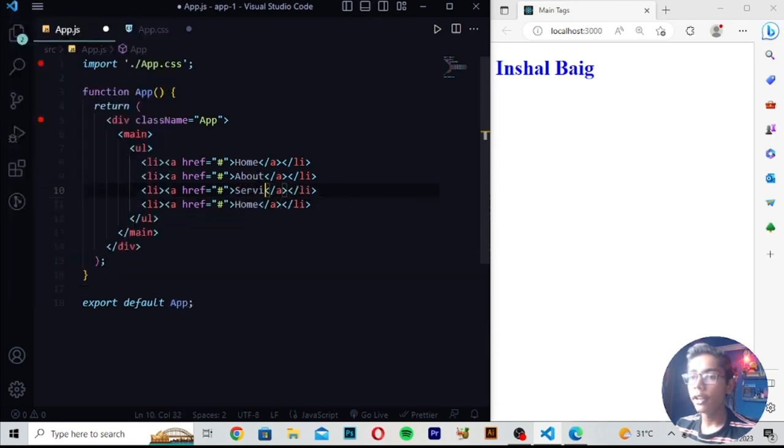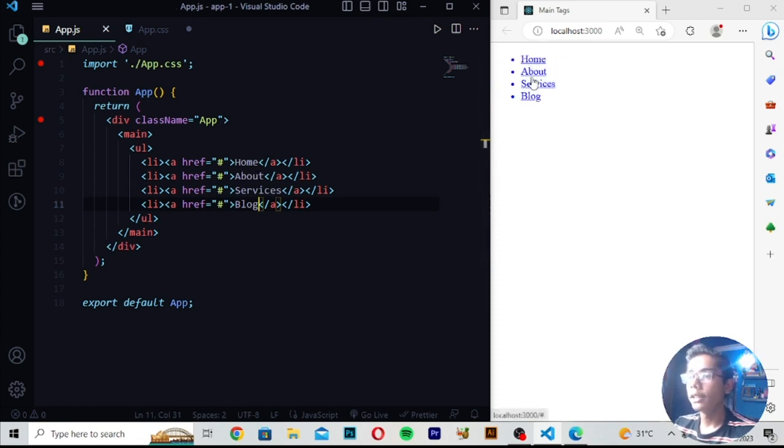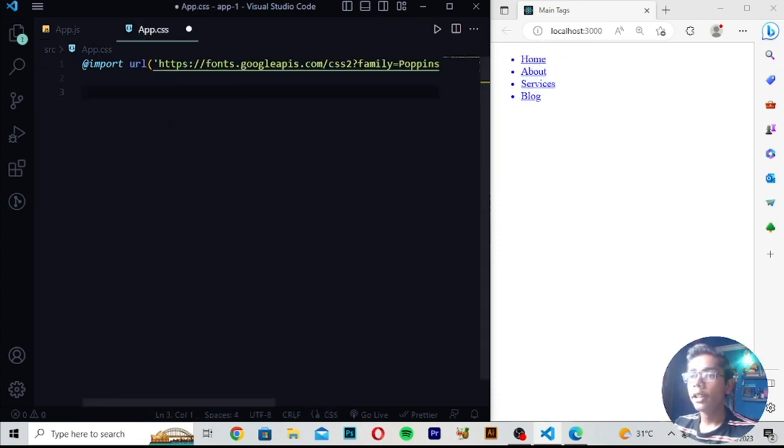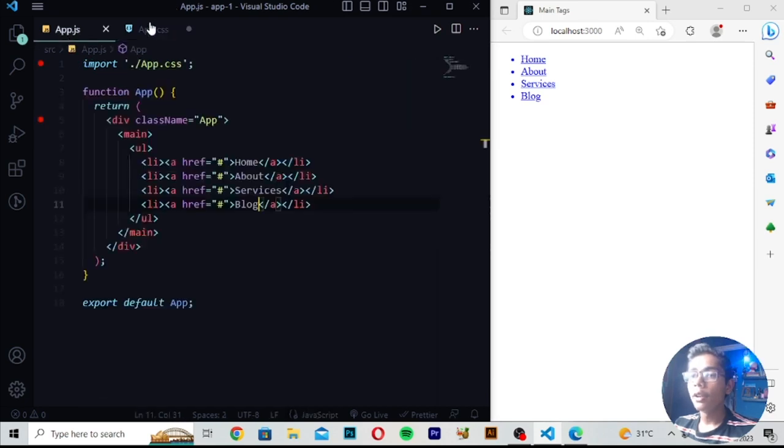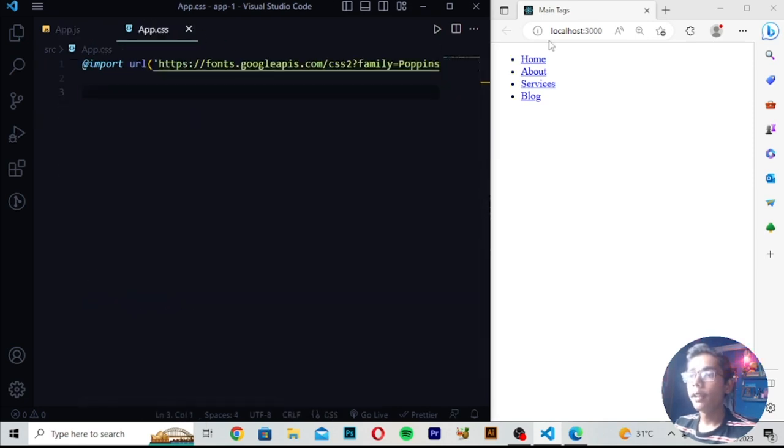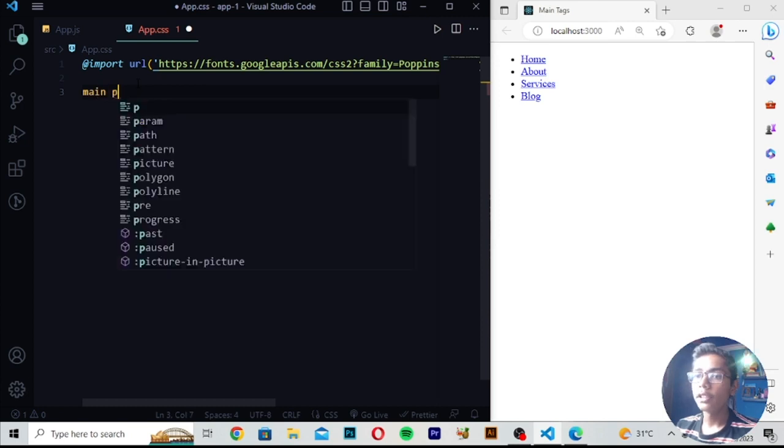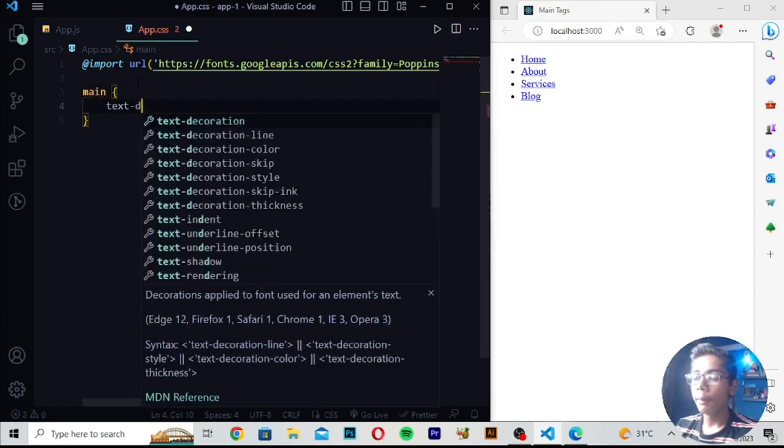Now if I write here About, then Services, and in the end Blog, like we get in a navbar menu, and save it, you can see we are getting all the navbar menus. We are still getting the blue color, because here it is the normal color which we get. We had not saved the file. Now you can see everything has changed. Link tags are already blue, because you all know that.